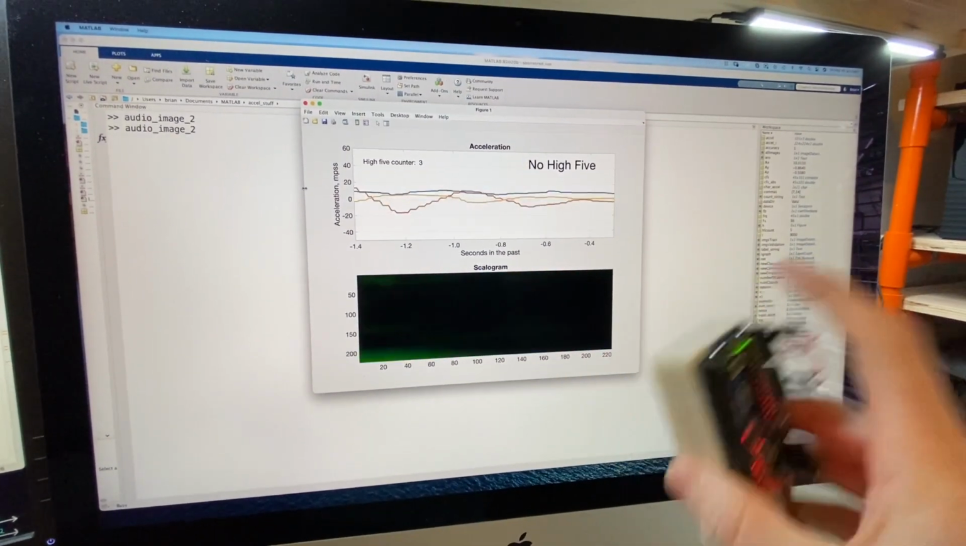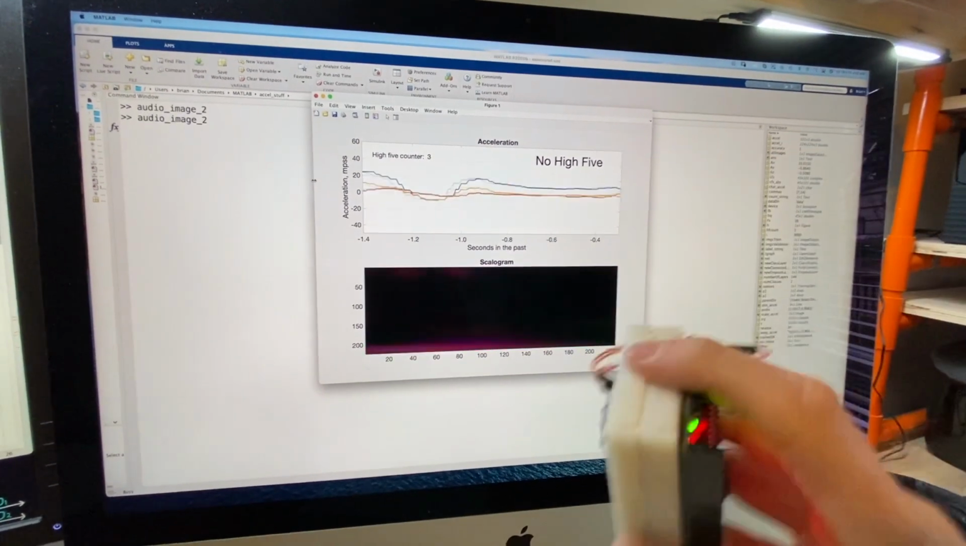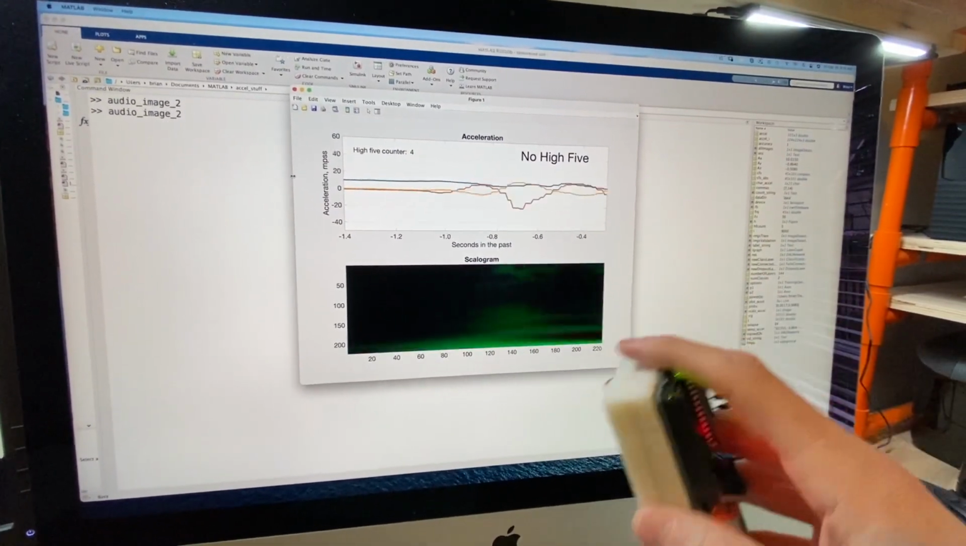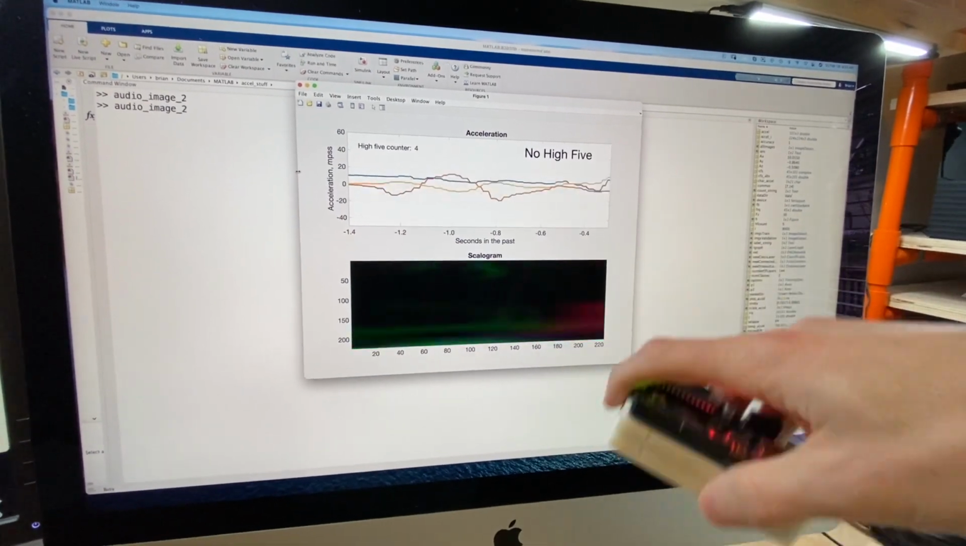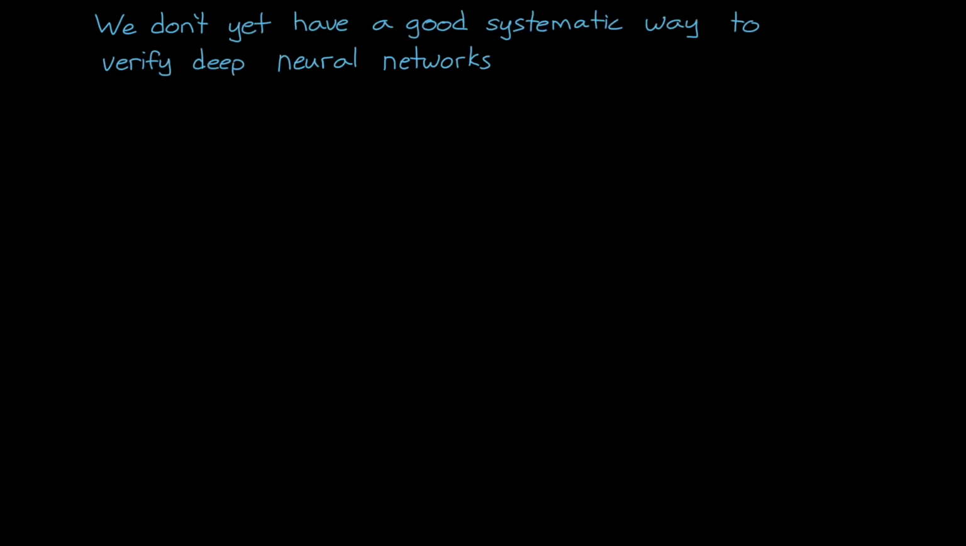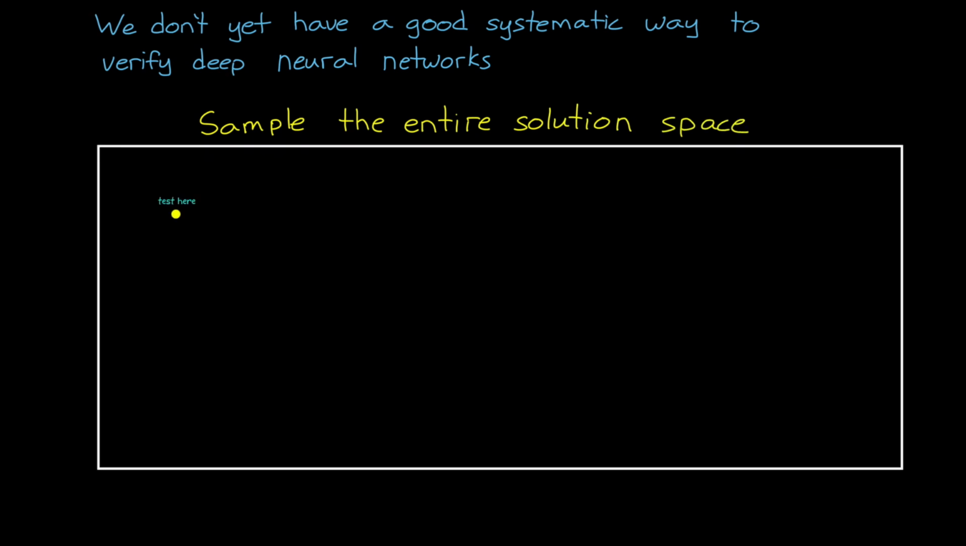Now, in this way, I'm never guaranteed to have a perfectly functioning network, but I am increasing the solution space over which I'm confident that it will perform. And this is a standard approach for deep neural networks. We don't yet have a good systematic way to verify them, so we rely on these sampling methods, like Monte Carlo approaches, to gain confidence in the network over the entire solution space.